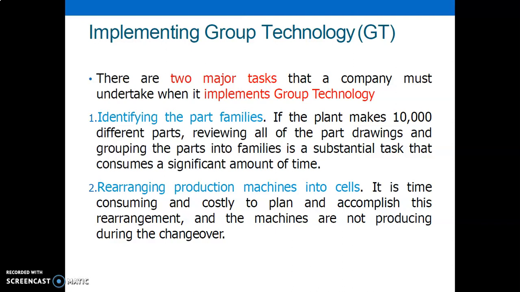And the second thing is rearranging production machines into cells. It is time consuming and costly to plan and accomplish this rearrangement, and the machines are not producing during the changeover.